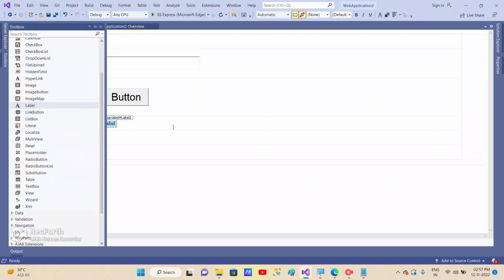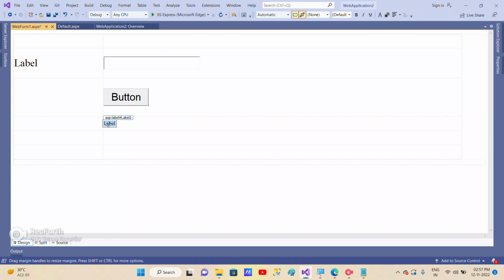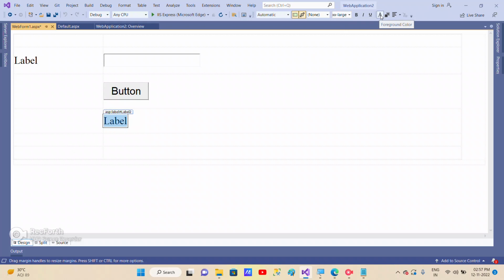Already we have added one label to display some message, and this label that I'm adding now is to display the result or welcome message. Select this second label and increase the font size. And I want to change the color of this label also. So click on the foreground color, or you can go to properties and change that also. Let me change it from the properties window, guys.